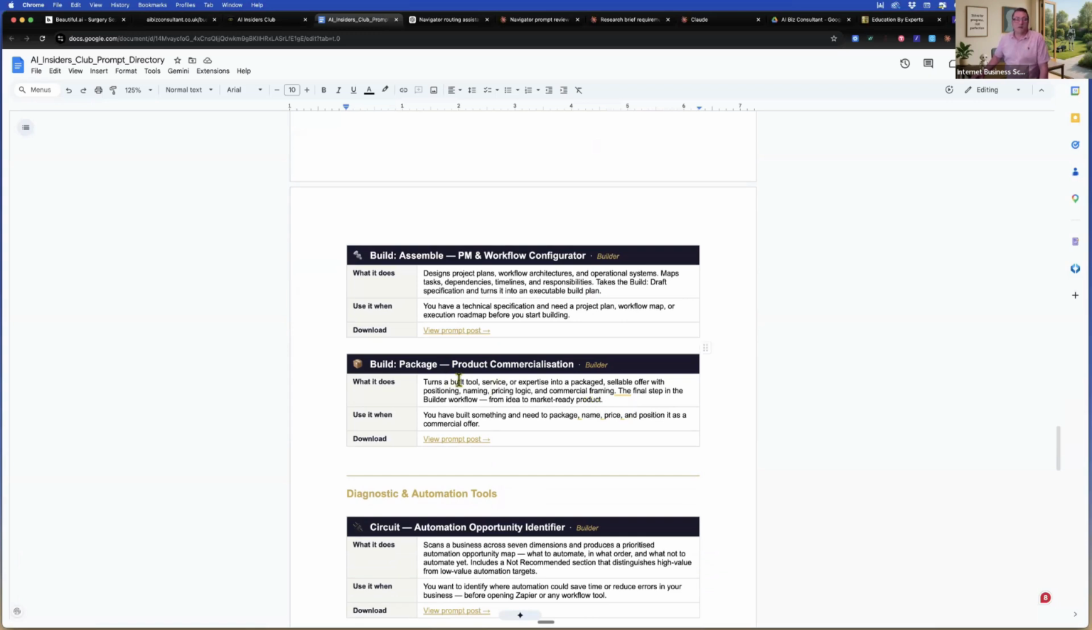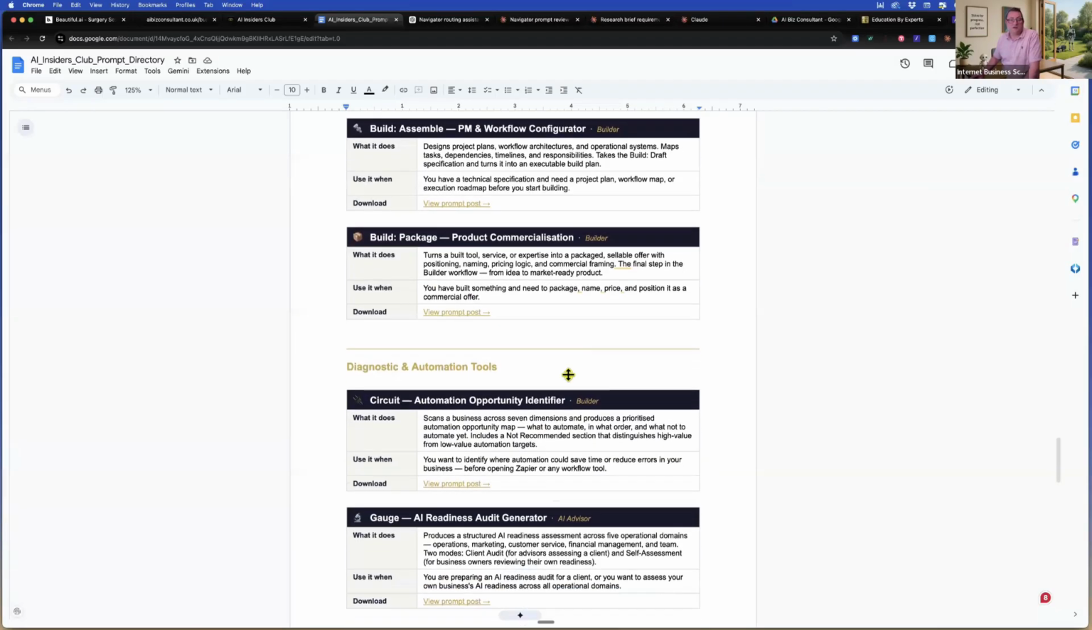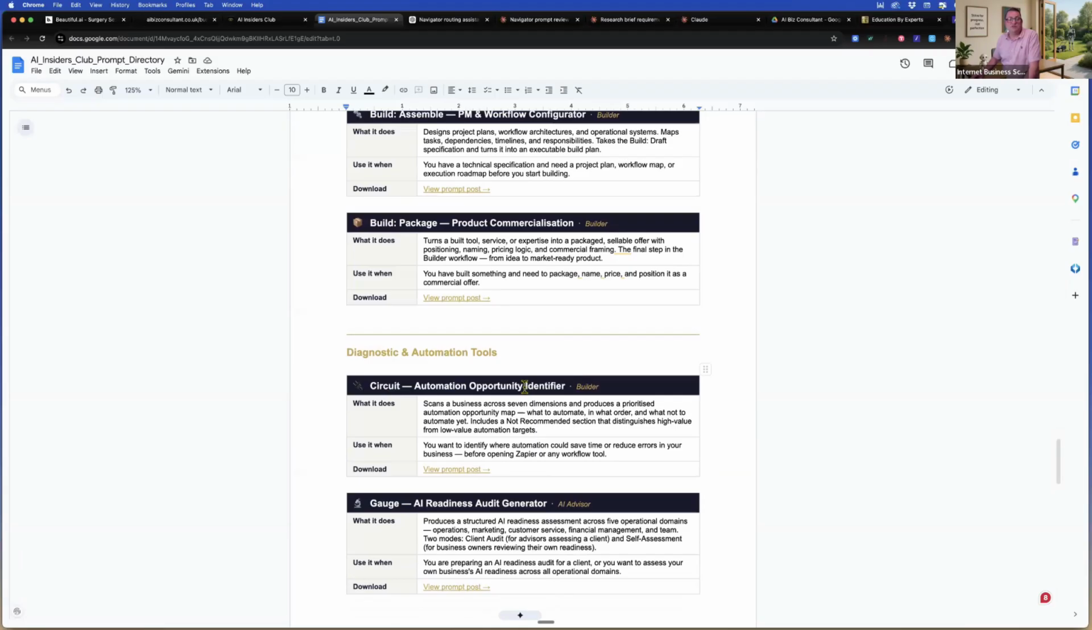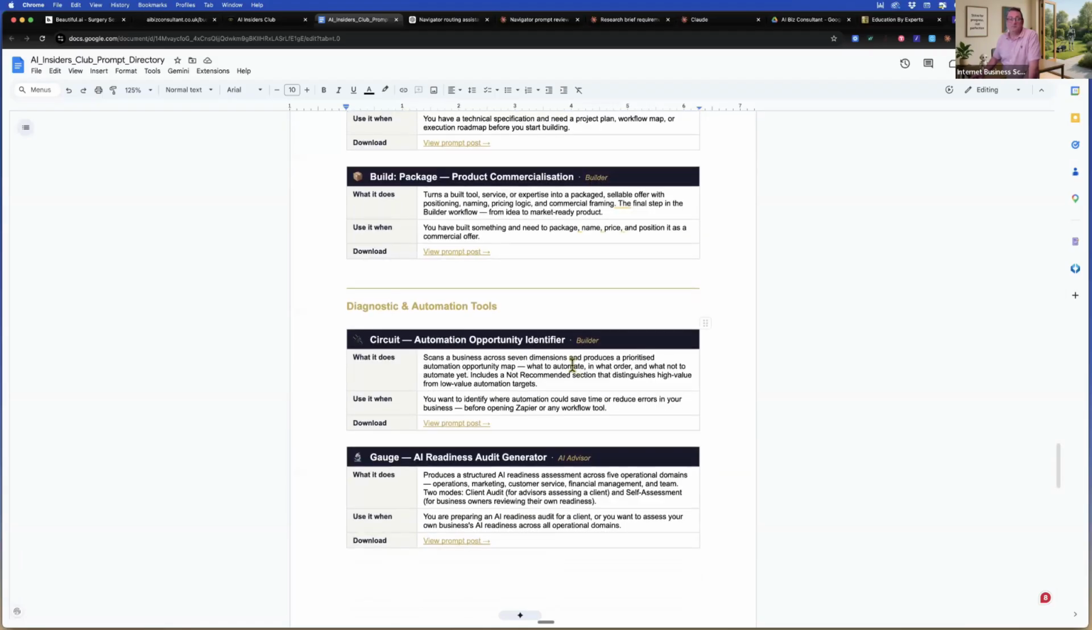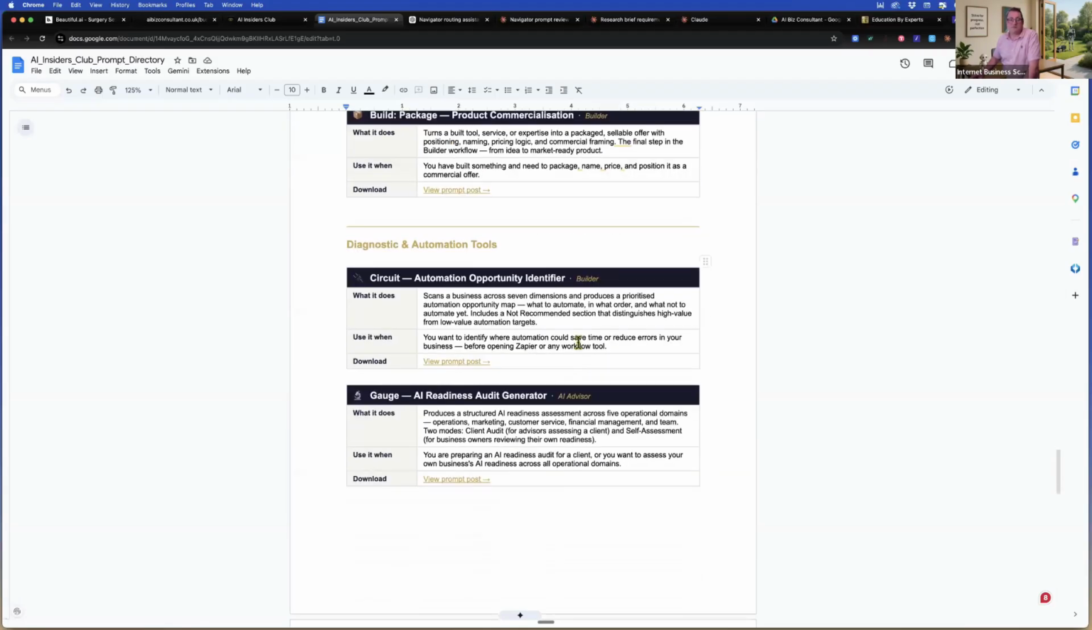And then when you've done all that, I've got another prompt here, which will look at that and tell you how much it's worth and what you should sell it for and what packages you could do with it, which is just brilliant. I've got automation opportunity identifier. So if you're doing zaps and things like that, it's really useful.